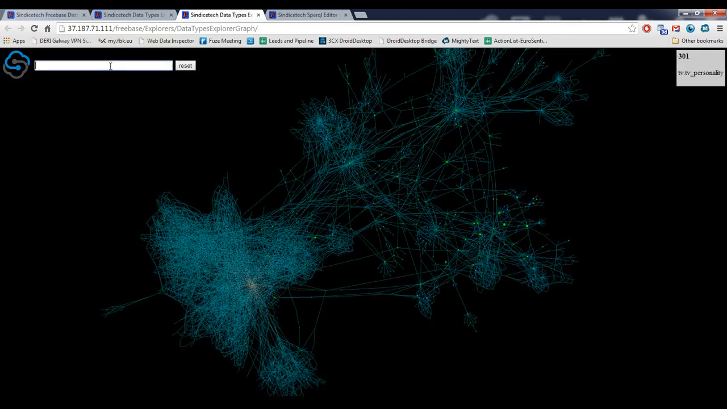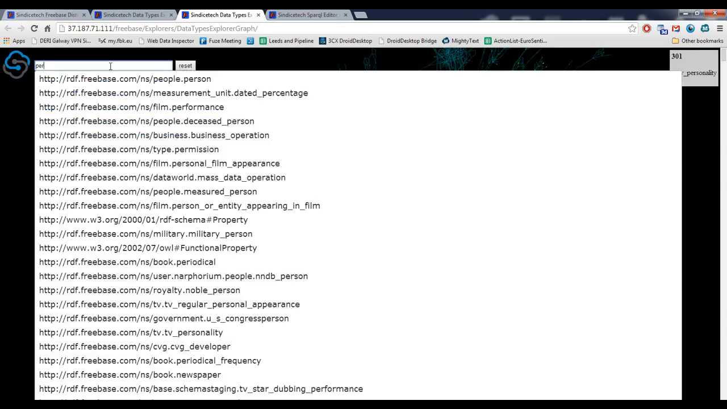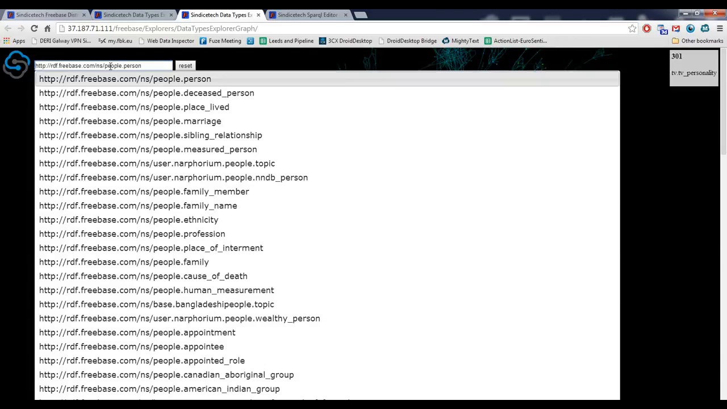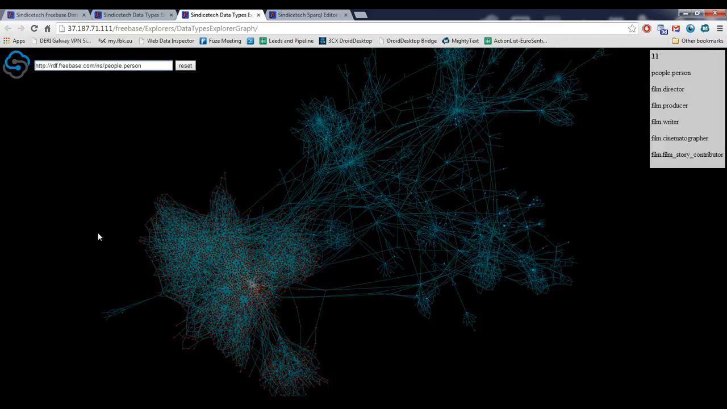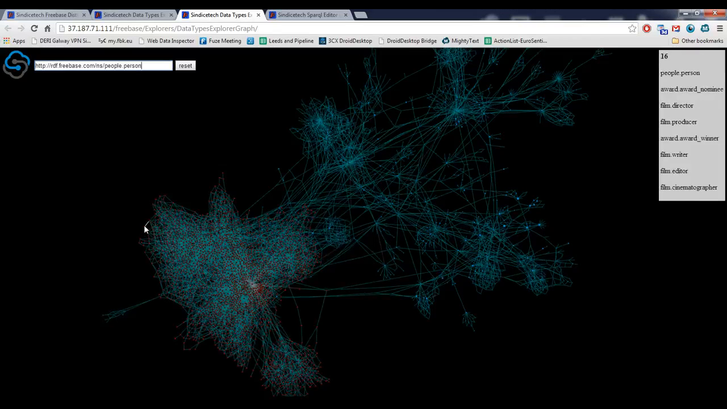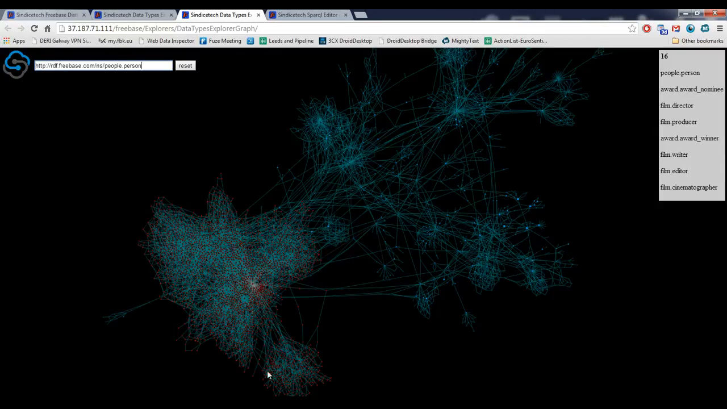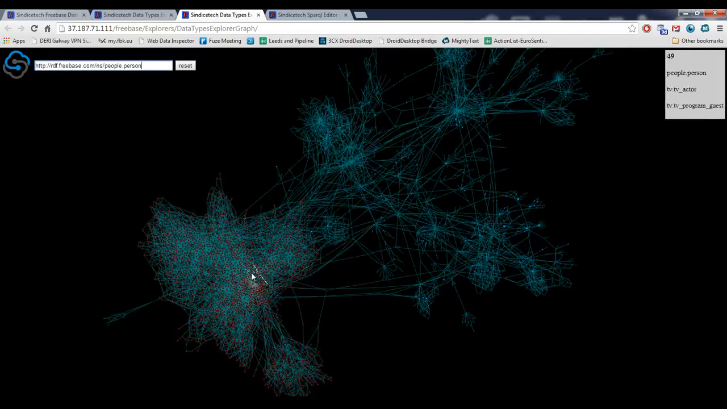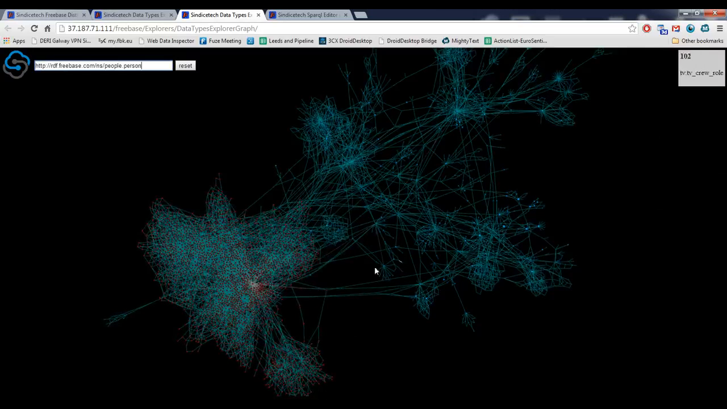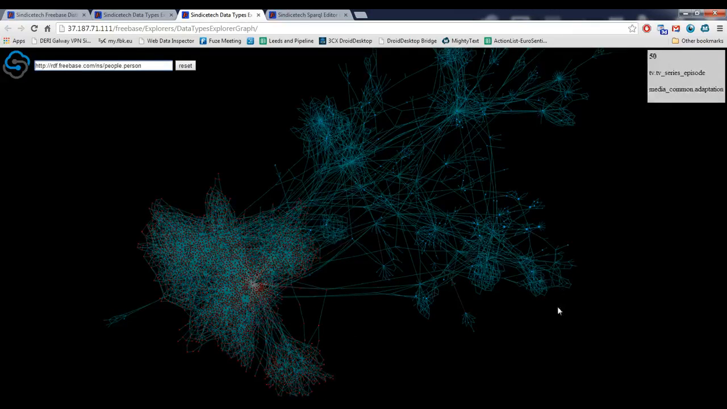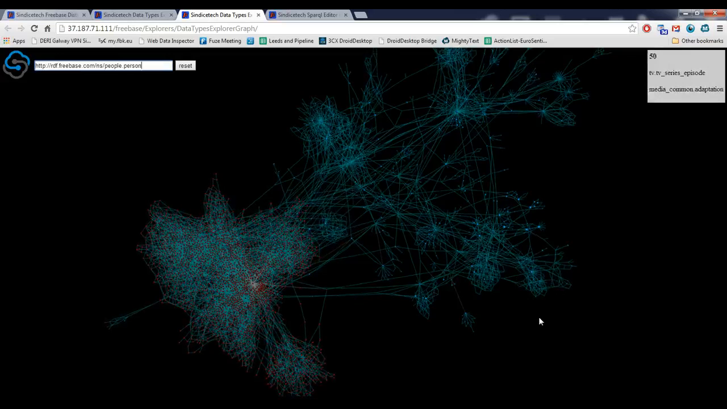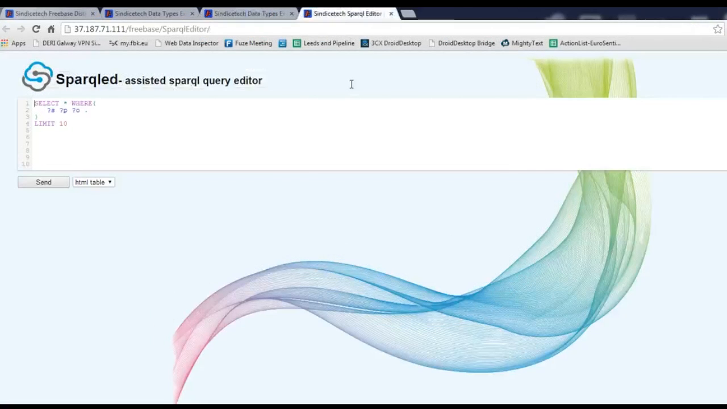So if you type in people person here, just select that, you will see in red all the clusters that have people person as part of that cluster. So if you look at this cluster, for instance, that people person, and then you'll see a range of other additional types. And what you'll notice is that there are a huge number of clusters or types which basically have the people person type. Whereas you have much smaller clusters surrounding it. So this is useful to understand if you want to decide how you want to use Freebase data.